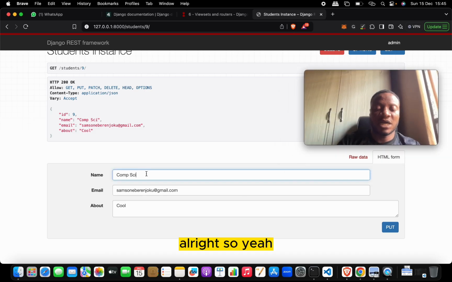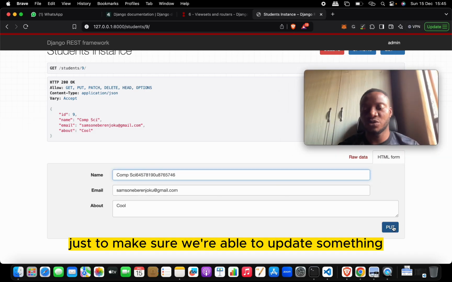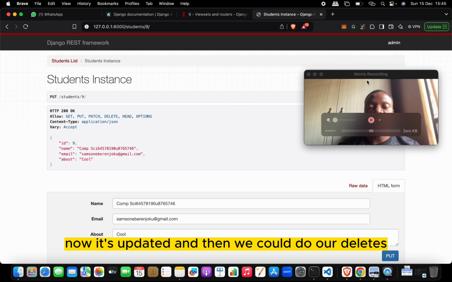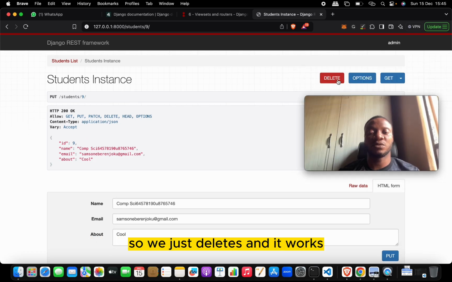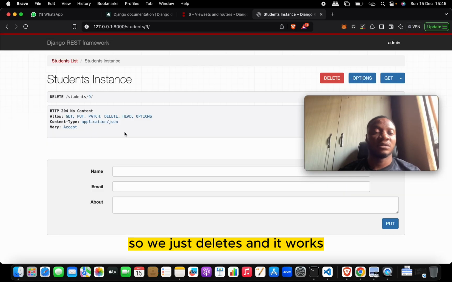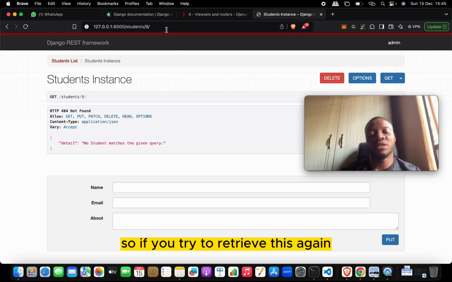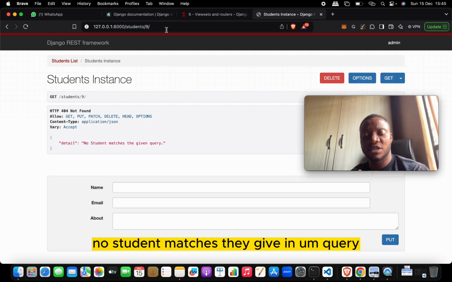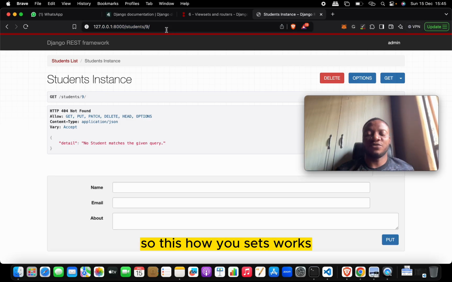All right, so here I could just add numbers just to make sure we're able to update something. Now it's updated, and then we could do our delete. So we just delete, and it works. If you try to retrieve this again, it tells us that no student matches the given query. So this is how Viewsets works.